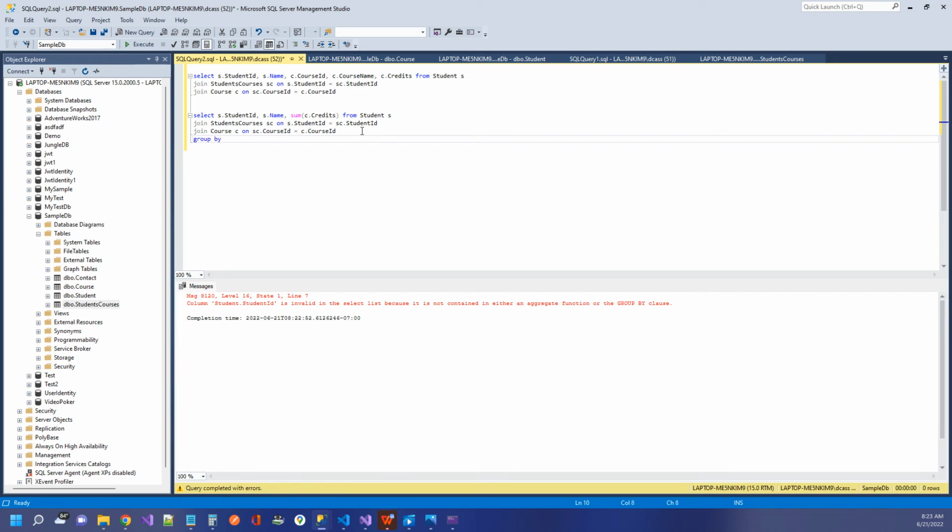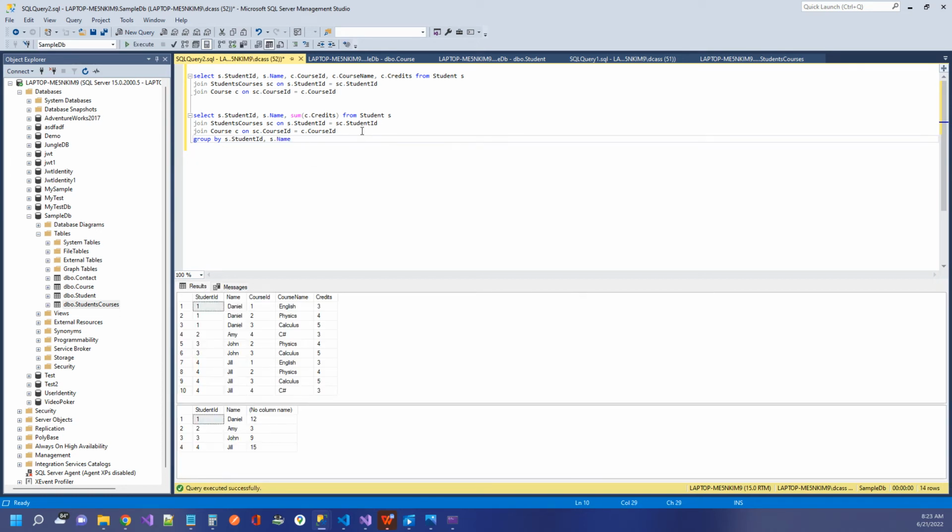So what I need to do is add these two columns to my group by. So group by s dot student ID, s dot name, and hit F5. And I do need to filter for the particular student too. This is giving everybody and their sum of their credits. I should also give this column a name so it doesn't say no column name in parentheses. So, credits, I guess we can just call it that. And so this tells me the number of credits that each student is enrolled in.